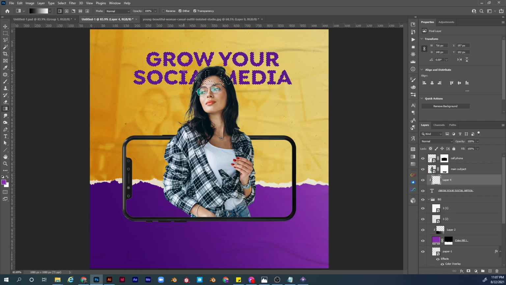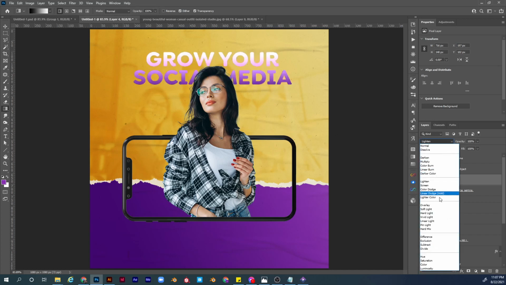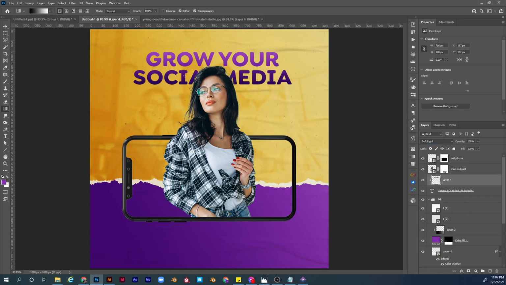G for the gradient tool. Make sure the colors are black and white. Click and drag from bottom to top. Control plus D to deselect. Change the blending mode to soft light. Yes, I think this is much better. Let's see before and after. Yes, okay, this is good.